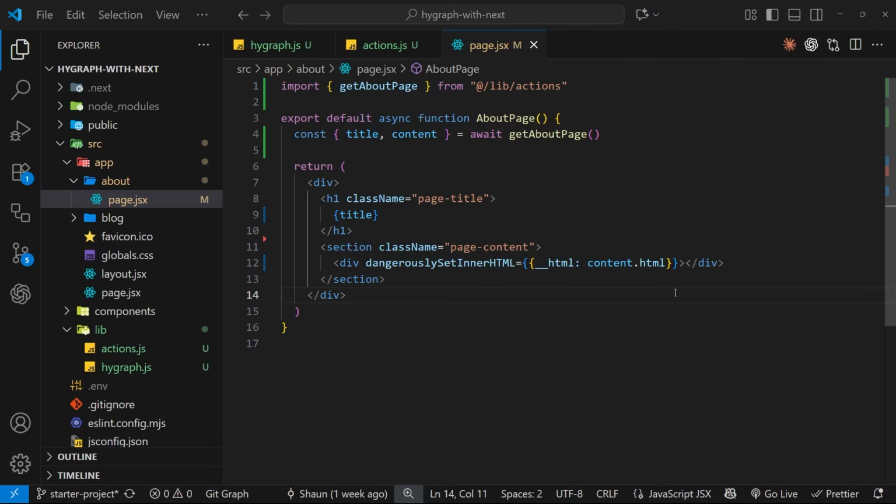Alright then my friends, in the last lesson we fetched the about page content and then we showed that on the about page. And to render the HTML content we used this dangerouslySetInnerHTML prop on the div, but now I want to show you another way we can output the HTML content using a package developed by Hygraph themselves, and that package is called the Rich Text React Renderer.